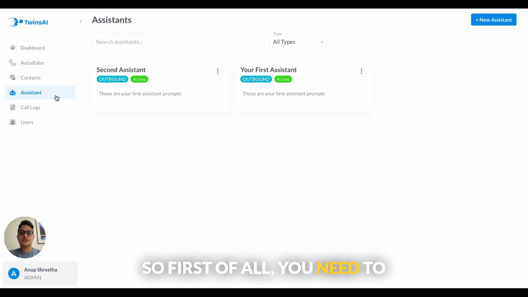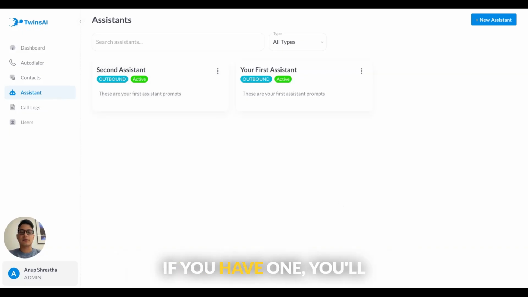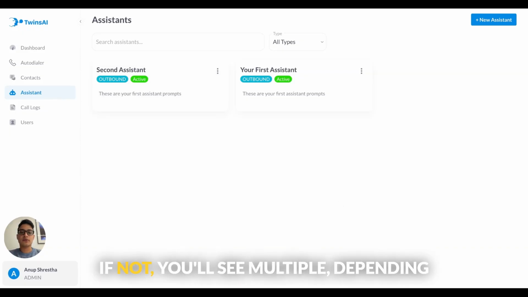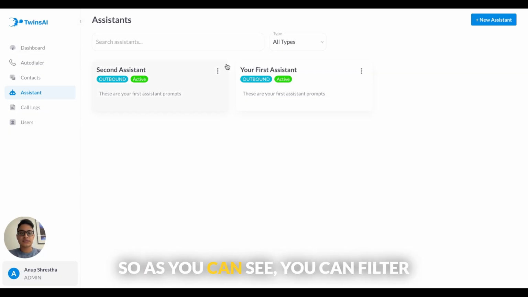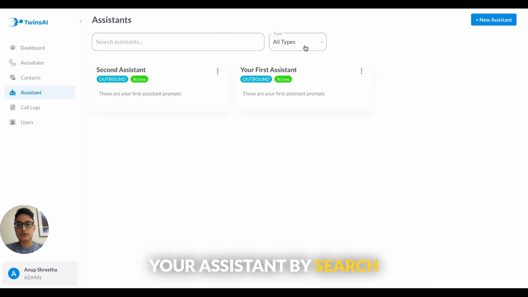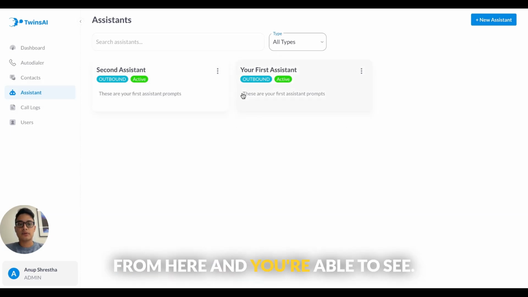So first of all, you need to come to the assistant page, and once you're there, you are able to see your assistants. If you have one, you'll be able to see one. If not, you will see multiple depending on how many assistants you have. As you can see, you can filter your assistant by search and also by the type. You can create an assistant from here.